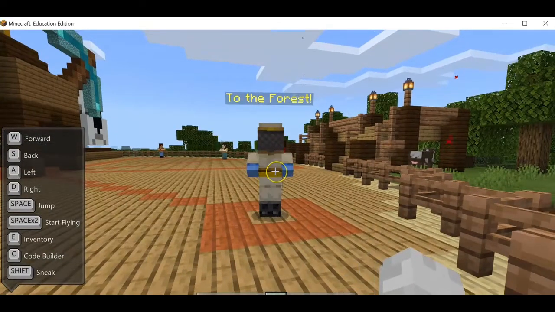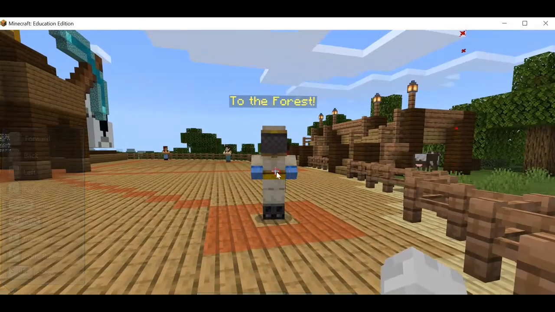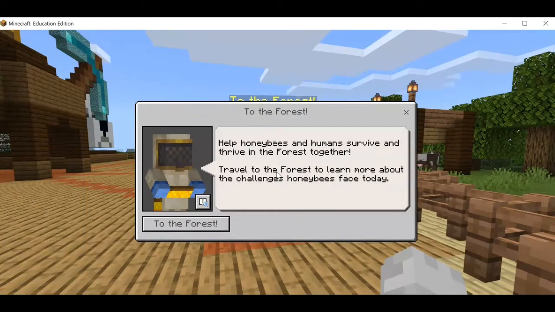This one is to the forest. We've got my beekeeper here. When I get here, if I choose to go to the forest, it says help honeybees and humans survive and thrive in the forests together. Travel to the forest to learn more about the challenges honeybees face today.